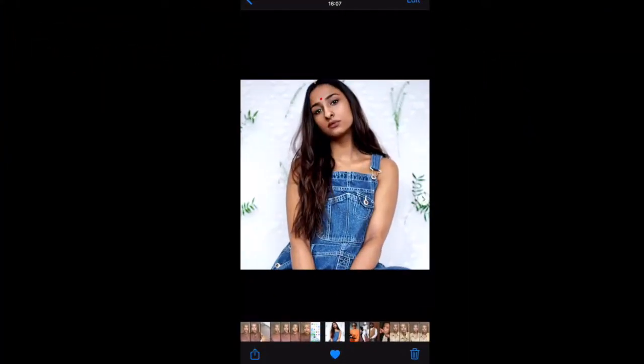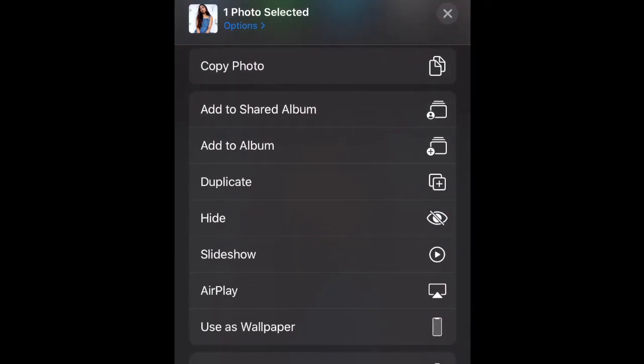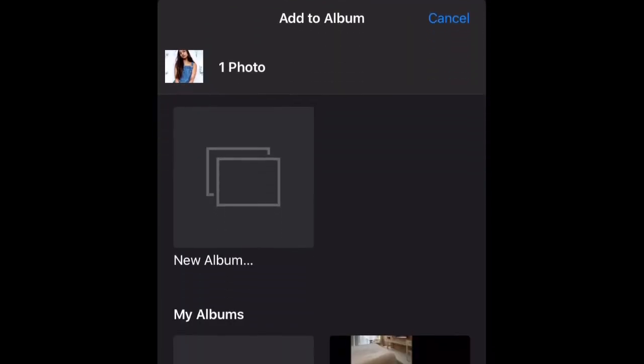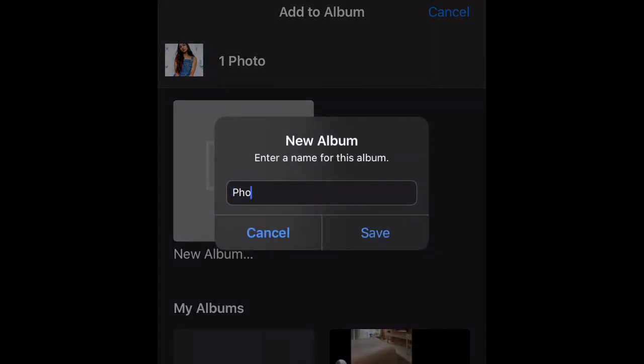Here I have an image I took quite a while ago, and I'm just going to show you one of the ways that you can start to make your selection process easier. So you can click the icon on the left at the bottom with the arrow, and that will bring up a number of options. You want to select the third one down, which says add to album, and this will create a whole new album, and you can just keep adding each selection to this album.